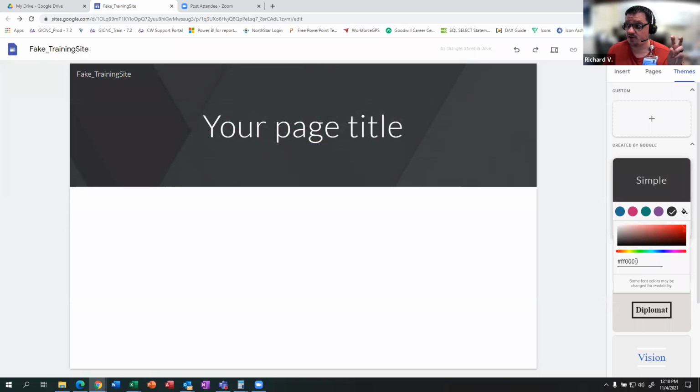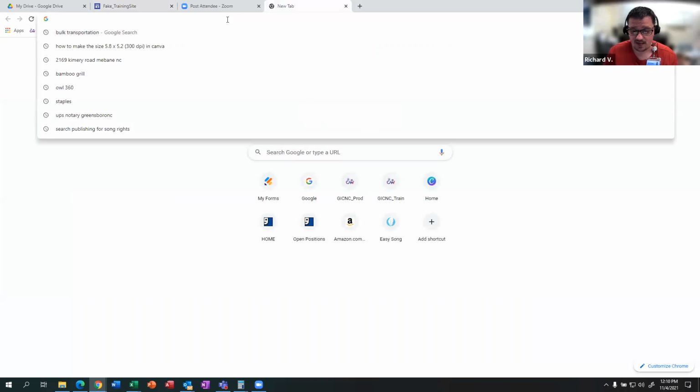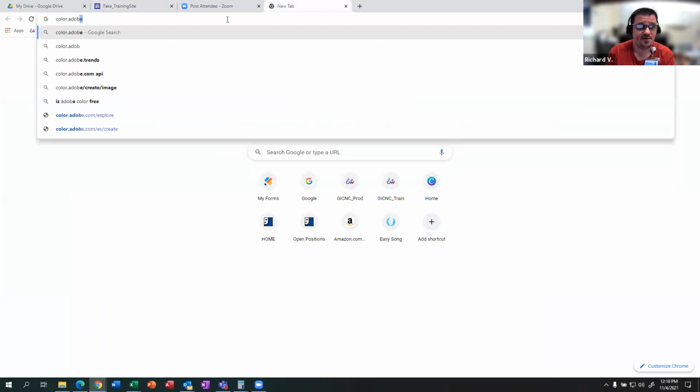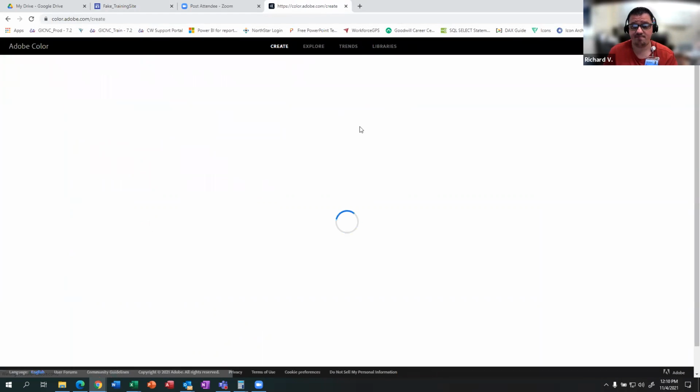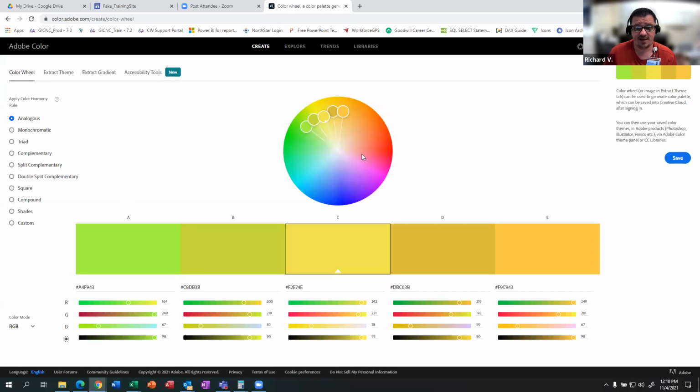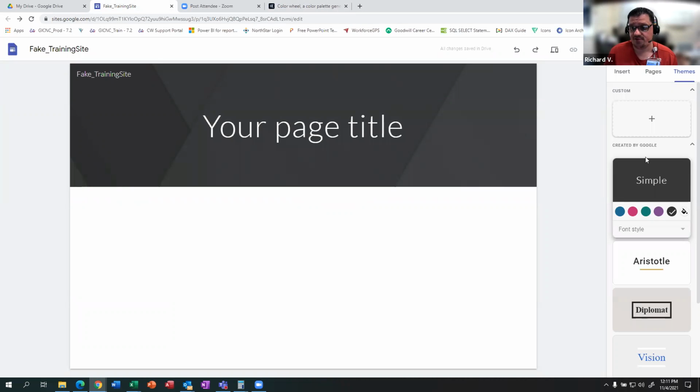So if you know the Adobe Color Scale, and if you do not know Adobe Color Scale, I believe it's color.adobe.com. Yes, it's color.adobe.com. You're able to select it, and then you can mimic any of the color wheels here. So you just pick your color and it tells you what the codes are. If you're not familiar with that, again, it's color.adobe.com, and that will give you massive amounts of color scales. Right, so that's the simple theme.